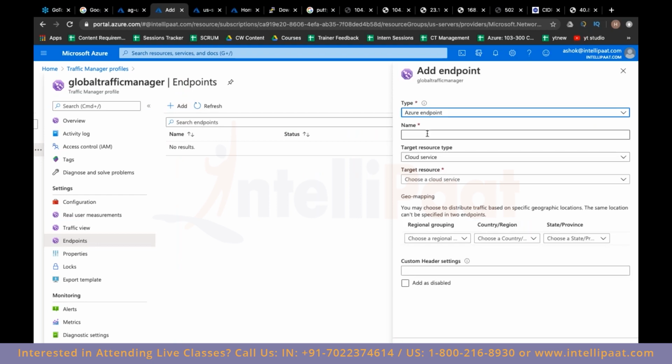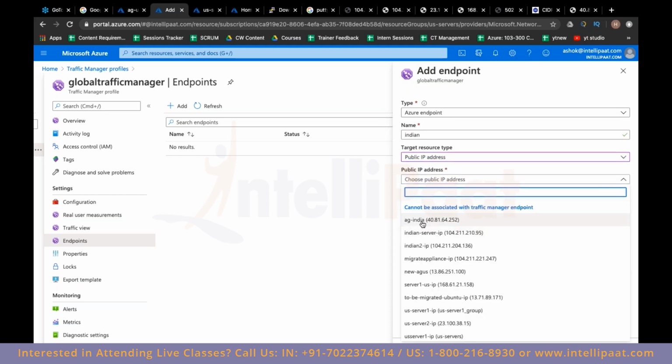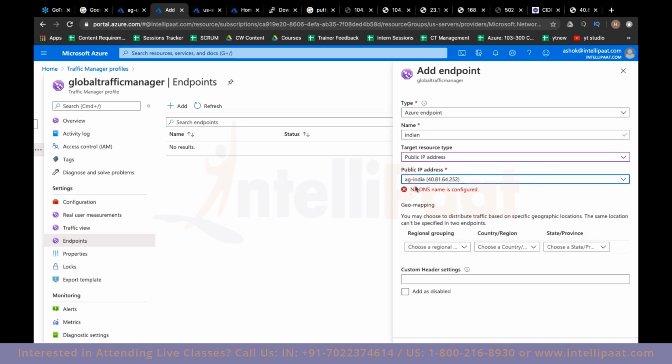So whenever you're adding the endpoints, you have to make sure of one thing, which I'm going to show you in a little while. So first of all, let's select the public IP address, and the IP address would be for AG India. So as you can see, it says no DNS name is configured, right? So what you'll have to do is for the AG India IP address, AG India is nothing but the application gateway of India. You will have to configure the DNS. Okay, so let's see how we can do that.